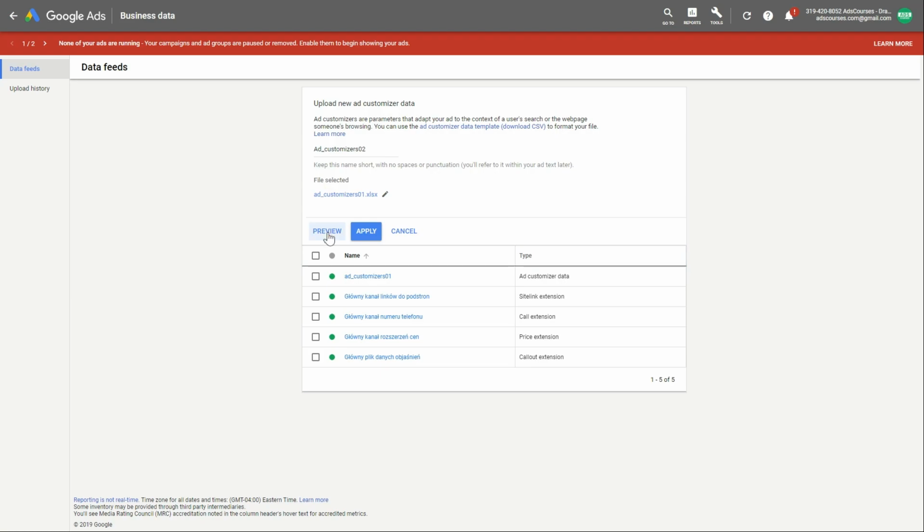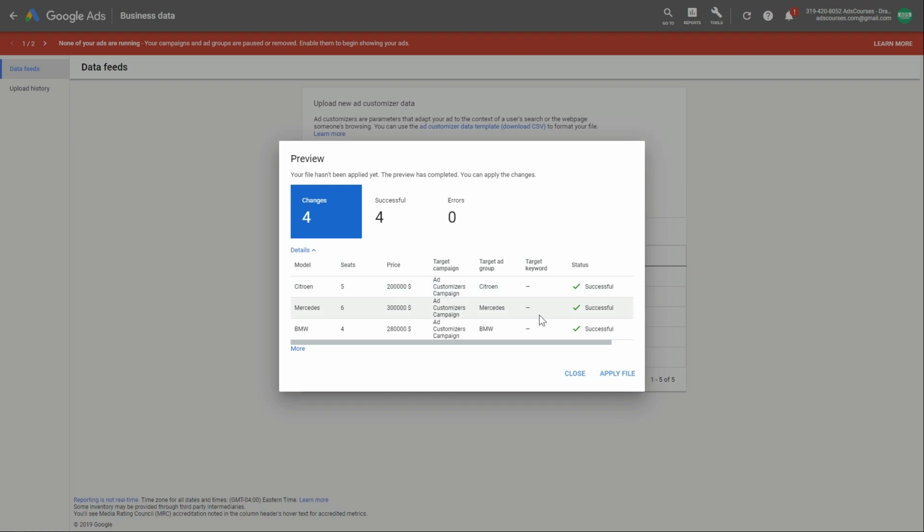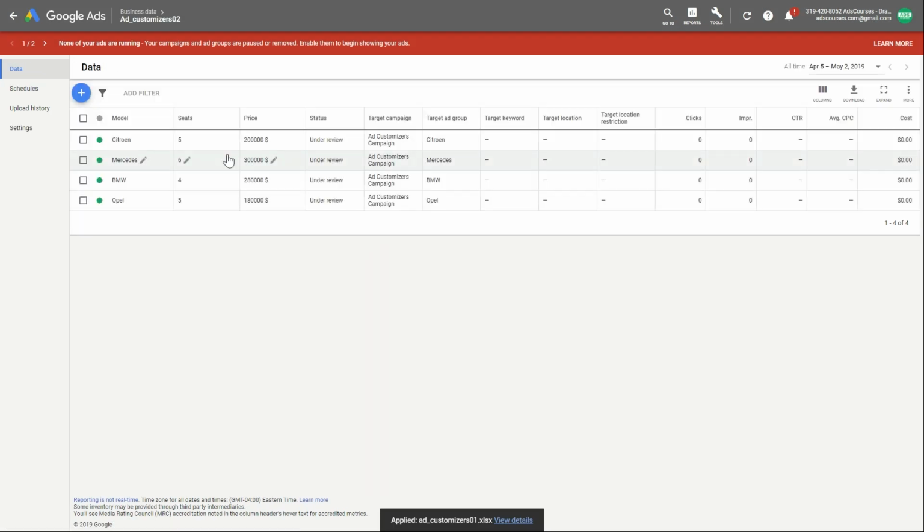And you can hit the preview button and it will show you more details, how it will look after you upload it. So you will have our model, attribute, seats, price, targeting attributes, and the status, which is successful. This will show you if the file format is okay, and you can hit the apply file over here. And you can open the file now, and this is how it looks.